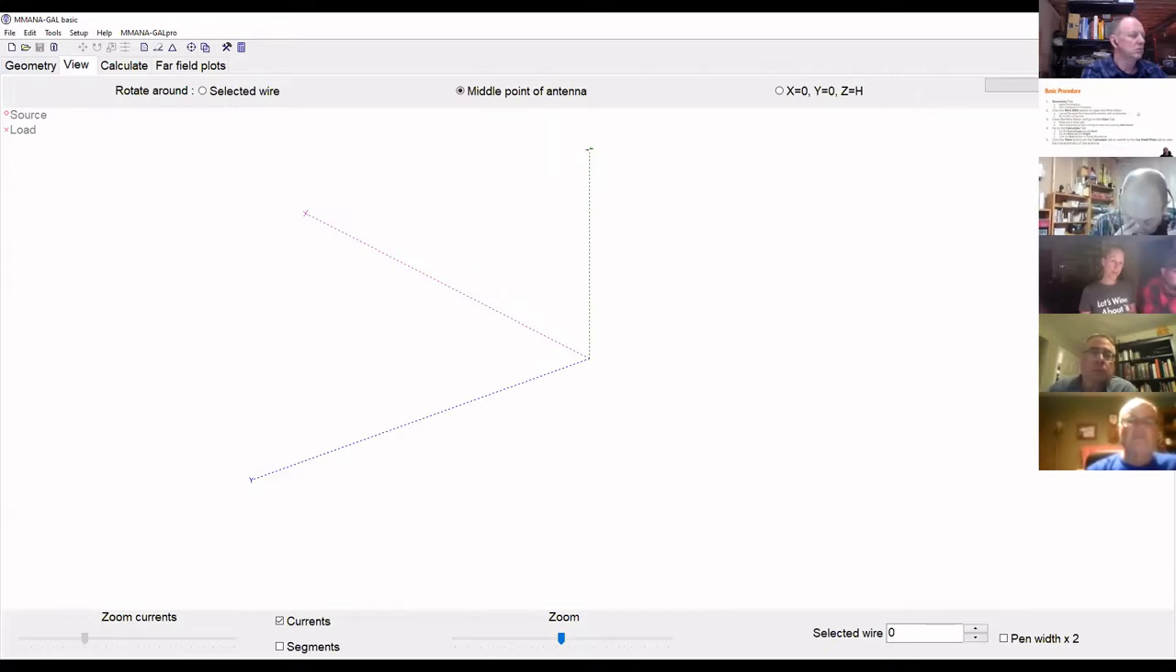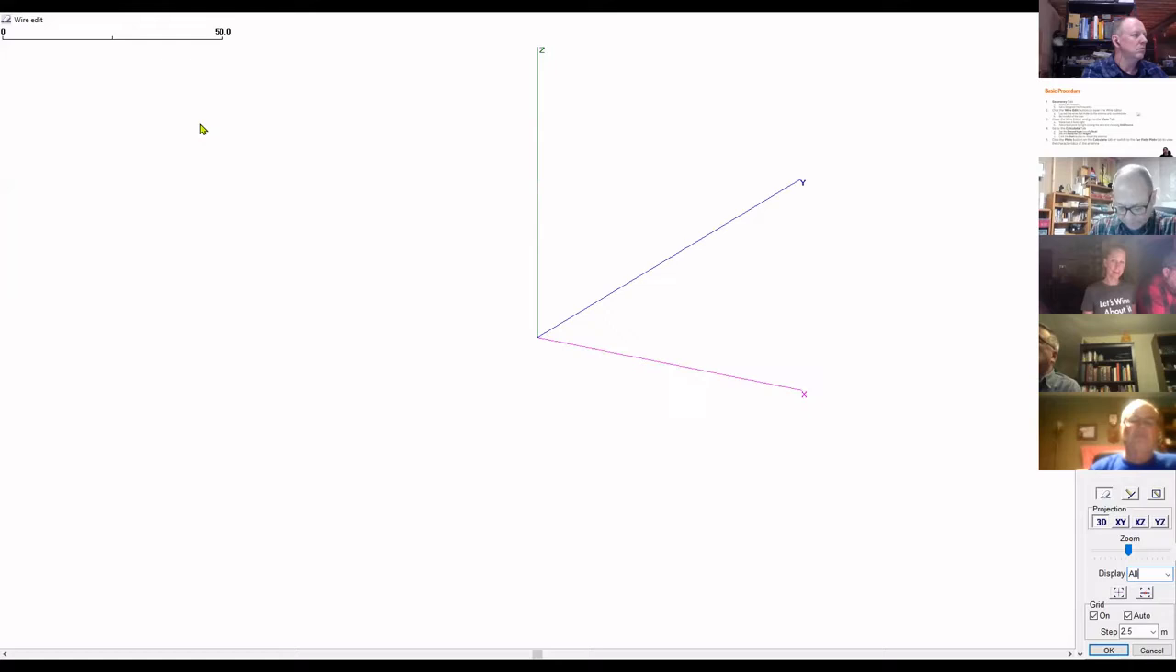And there's no antenna here. So what we want to do is click the wire edit button, which is a little obscured, but it's this little button right here. And if you hold your mouse over it without clicking, it'll say wire edit. If you do that, it's going to open up this whole new window, and this is the wire editor.